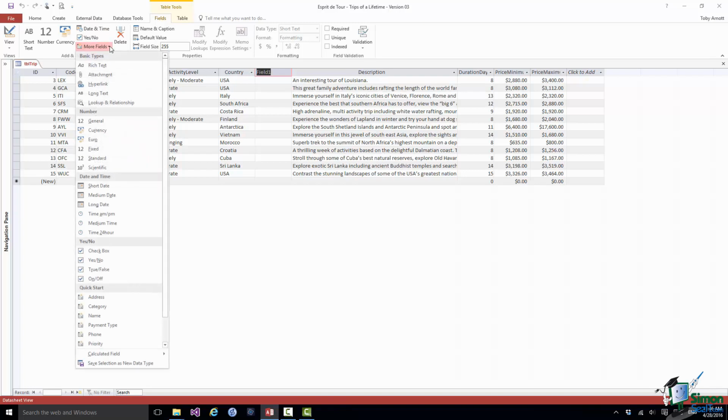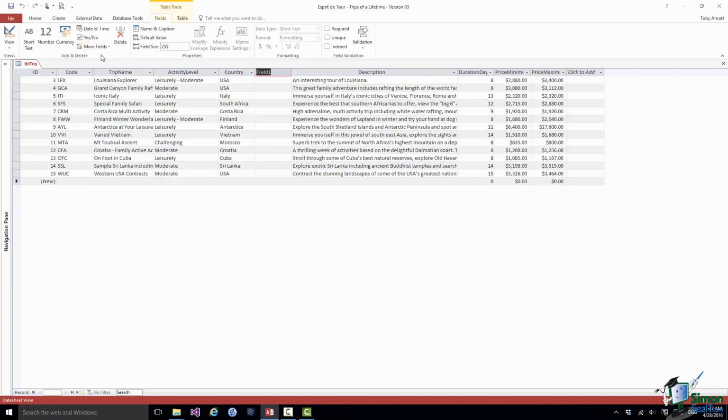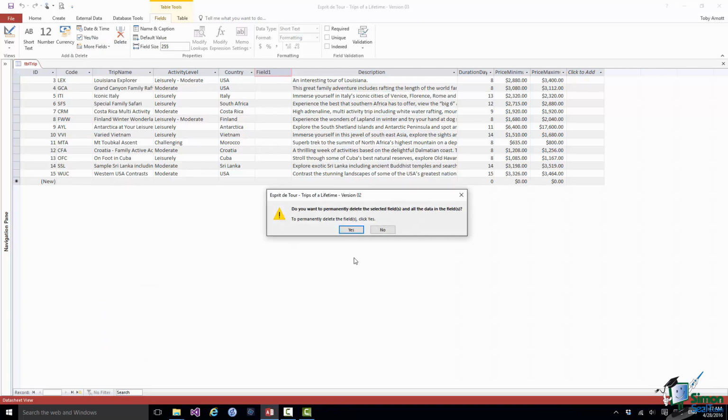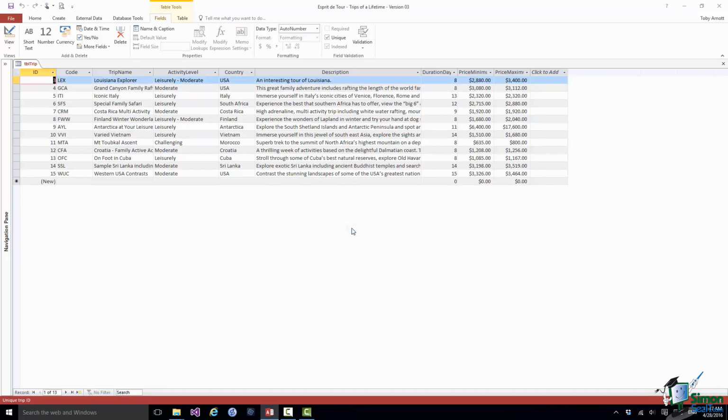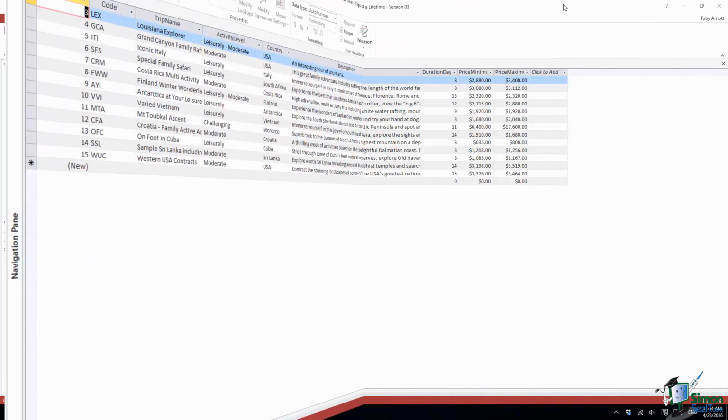If I click on More Fields, I have a very, very long list of potential fields that I can add using this approach. The other button that you'll see in the Add and Delete group is the Delete button, and if I want to delete a field, I select it. I get a warning there about permanently deleting the selected field, confirm, and that field is gone again. So that's a straightforward way of adding and deleting fields to a table.